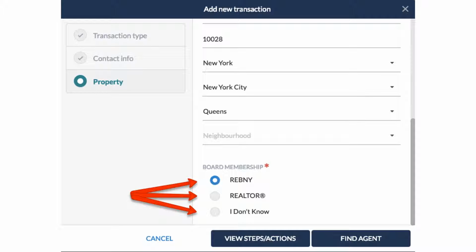See if you can tell us whether they're a member of the Real Estate Board of New York or a member of the National Association of Realtors. And if you don't know, don't worry, just click I don't know. We'll default to giving you the NAR Code of Ethics actions, but then when you connect with an agent, if that agent is a member of the Real Estate Board of New York, it will auto-populate the Code of Ethics that they're required to follow, and you'll see those actions. So for now, just give us some indication, and then we'll correct all this later.